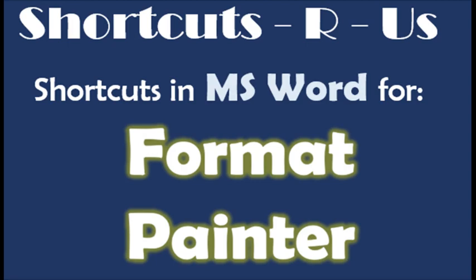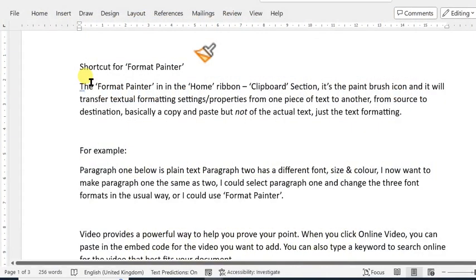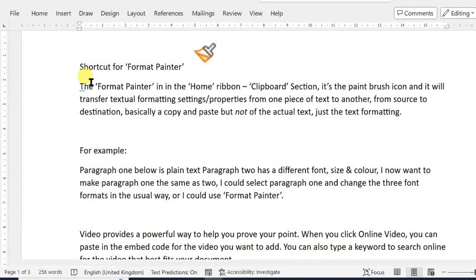The Format Painter is essentially a way of transferring the format settings that you've got from one bit of text to another bit of text. It's a bit like copy and paste, but you're not copying the actual text, just the formatting of that text.